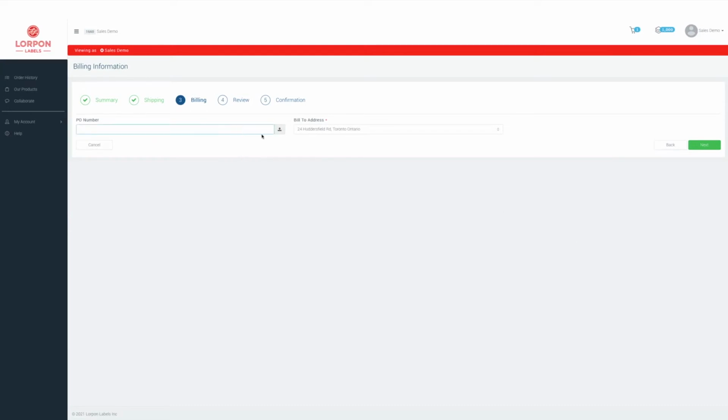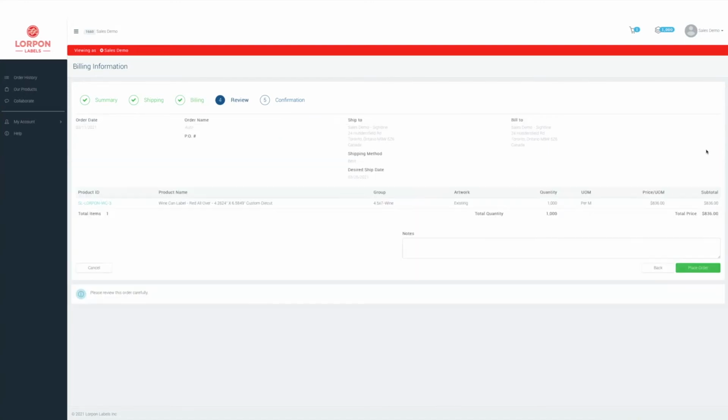If you do require the upload of a PO, you have the option to do so here, although it is not a required field. Also, please list your bill to address for the team and click Next. Before you place your order, please be sure to review your information thoroughly. If you do happen to have any questions for our team, you are able to enter your questions in the notes field below. This will trigger a notification for our CSR team to address your questions as soon as possible.